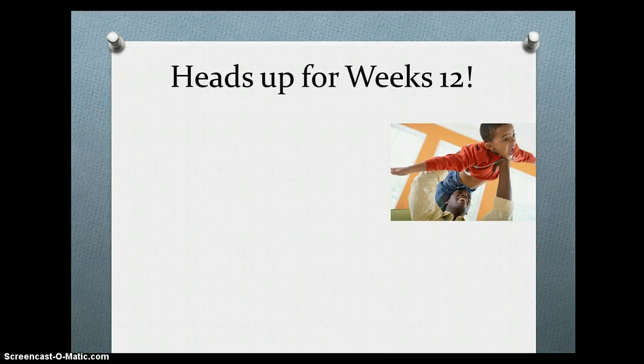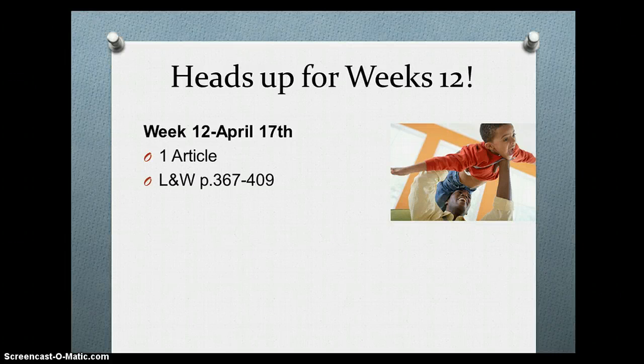All right, some heads up for week 12. Week 12 starts April 17th. You'll have an article to read, which has to do with fluency, automaticity, prosody, and other definitions for fluency. That's going to be our focus, more of the QRI, informal reading inventories, and fluency. So we're going to take a look at Lipson and Wixson and what they have to say in Chapter 9 about informal reading inventories. We're also going to take a look at some fluency assessments provided by the core.